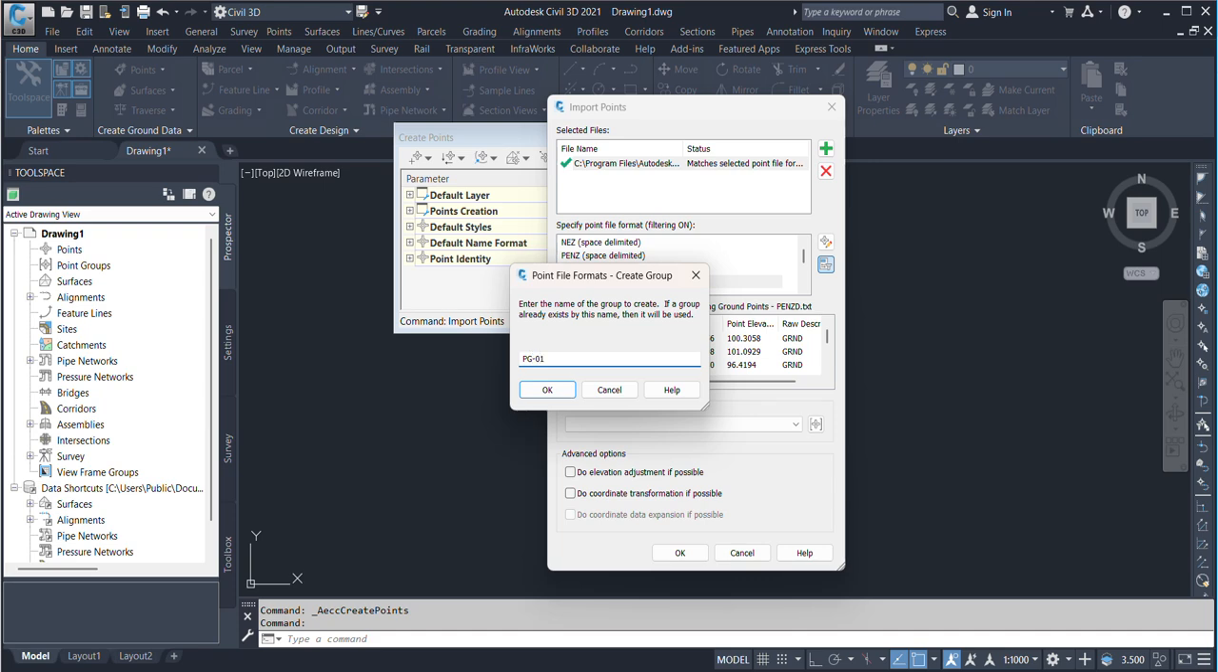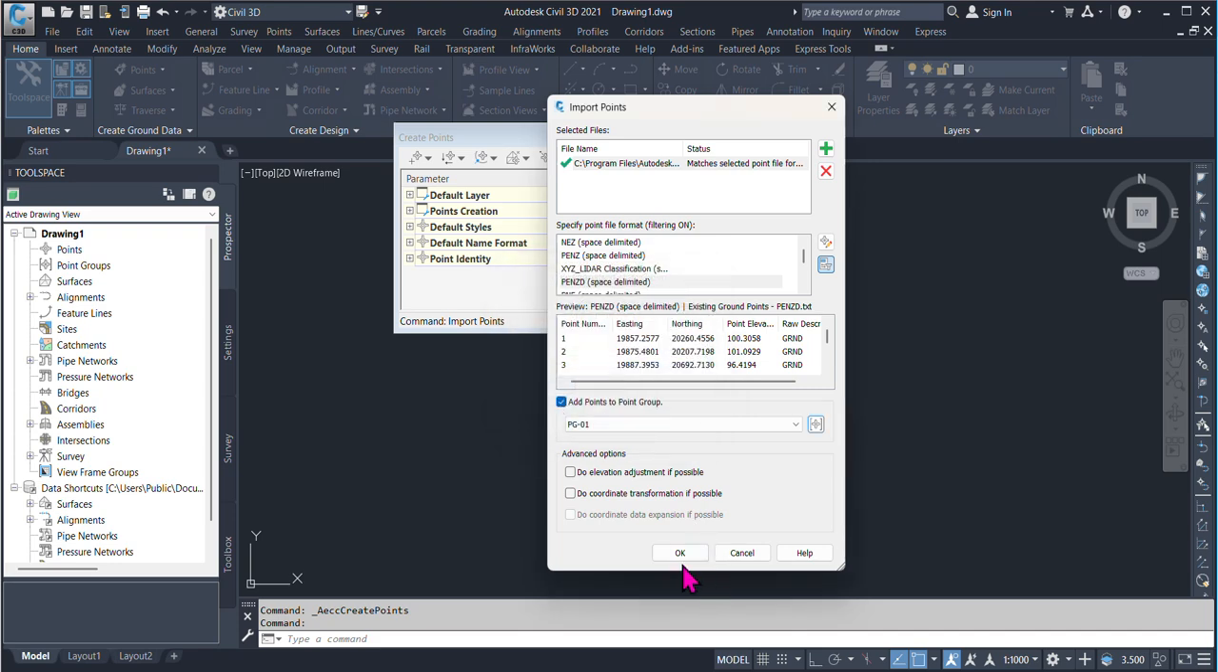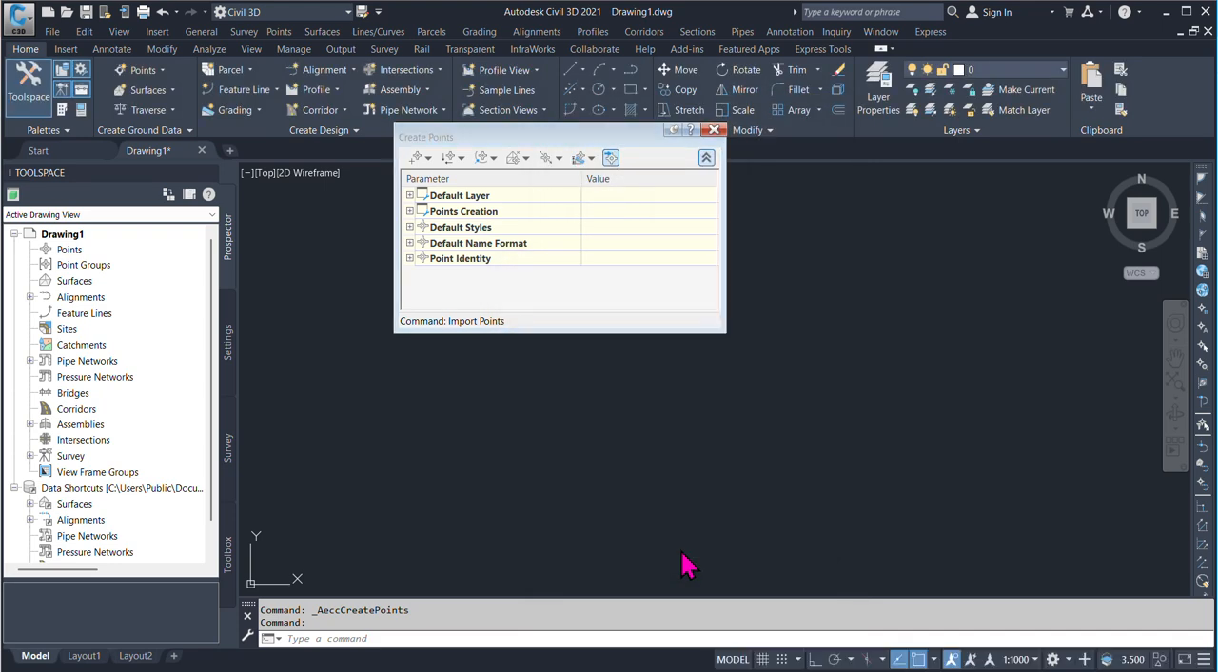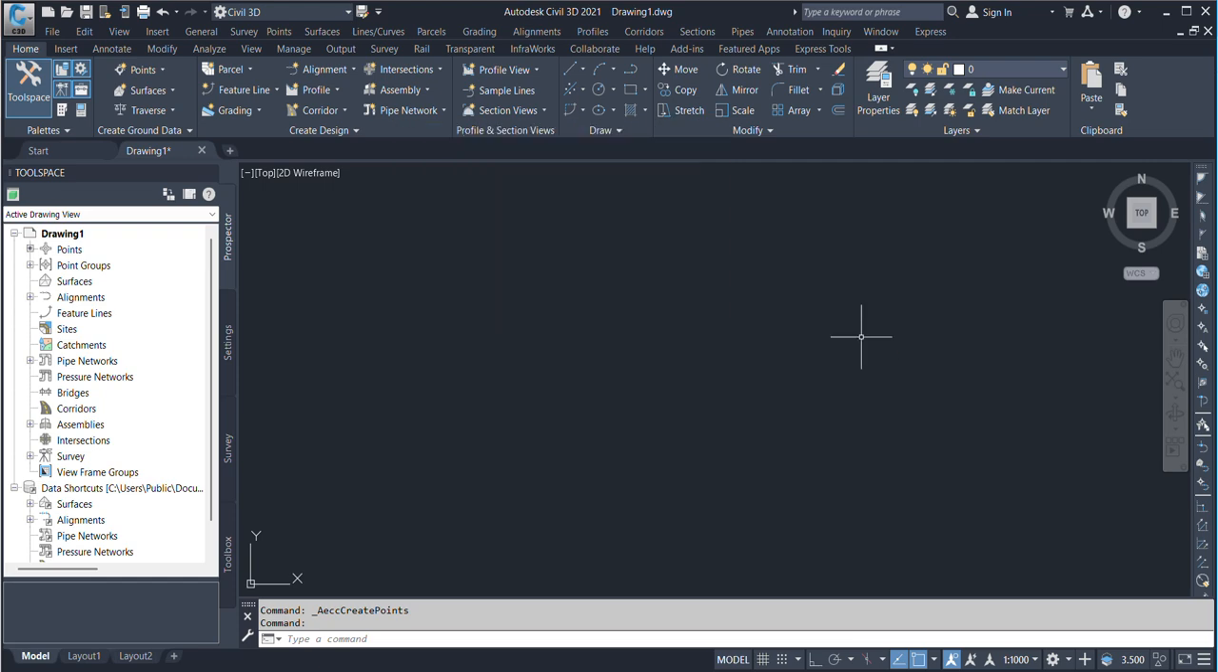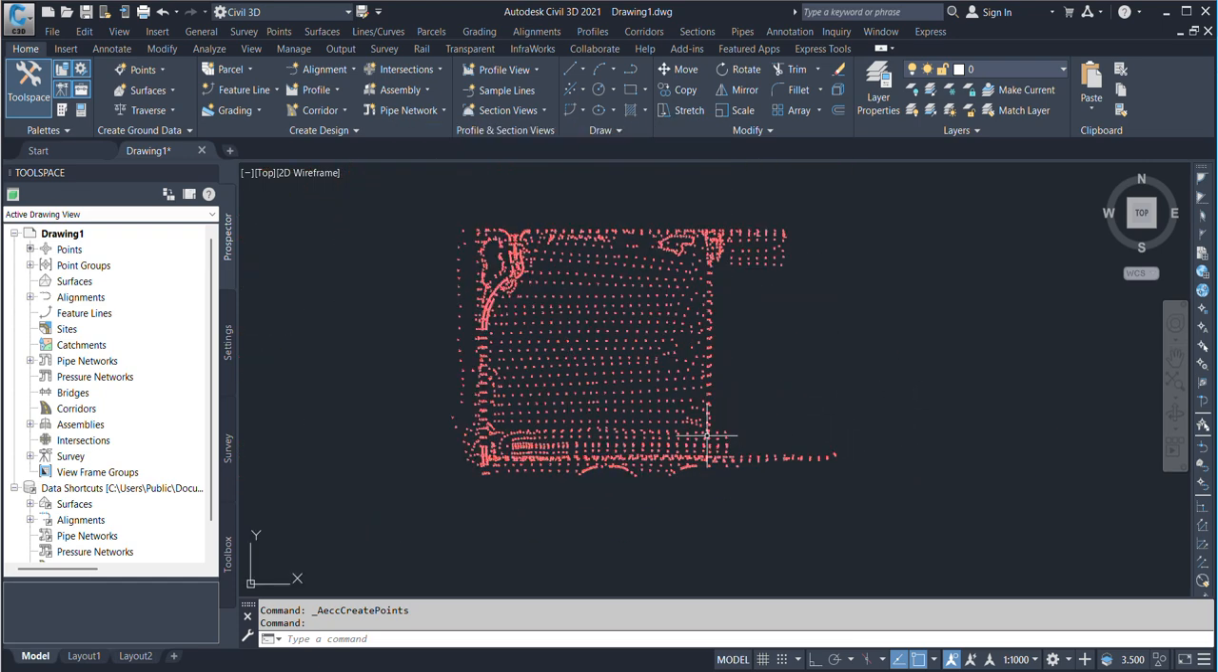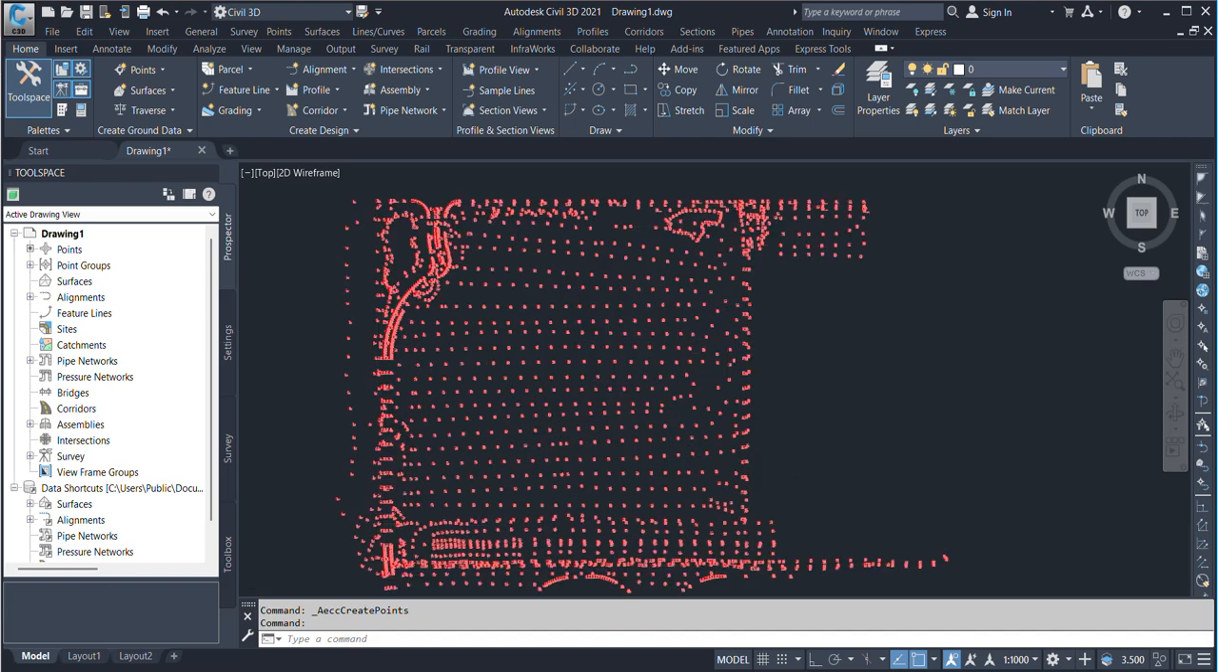Here you can find the add points option. PG01, point group 01. I create the name here and I press OK, and after that I just close it here. Okay, because now the points are loading here. So the points came. Okay, right. Now the points are here.